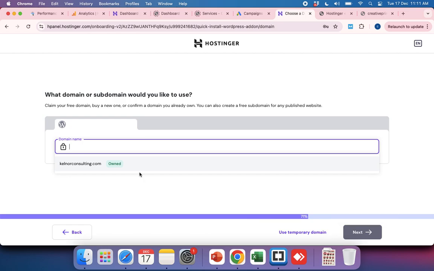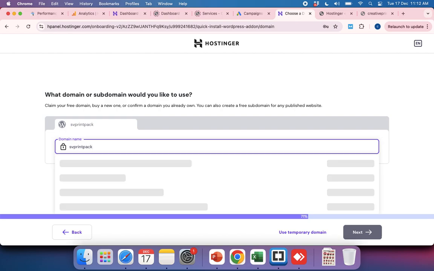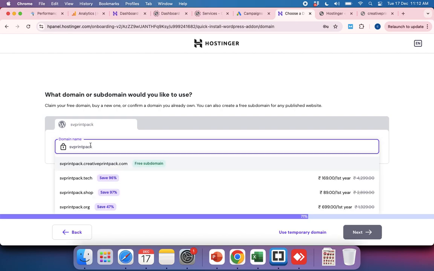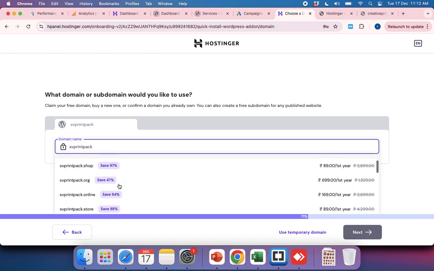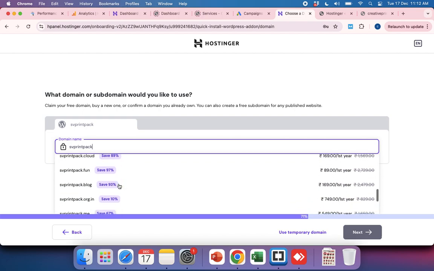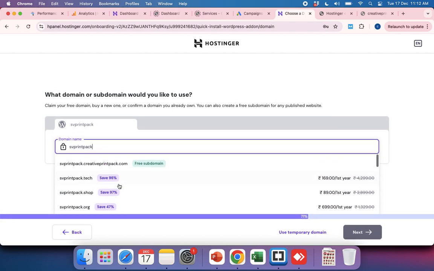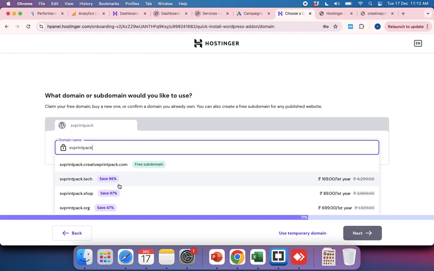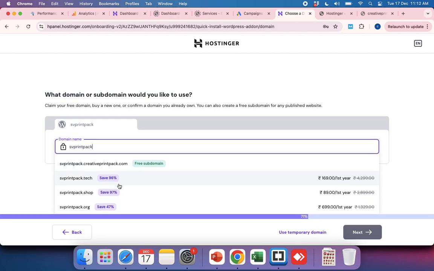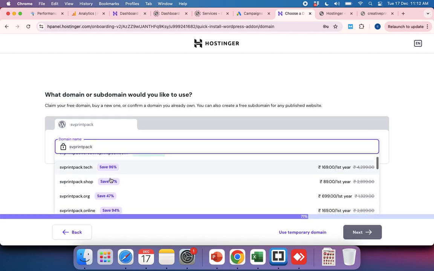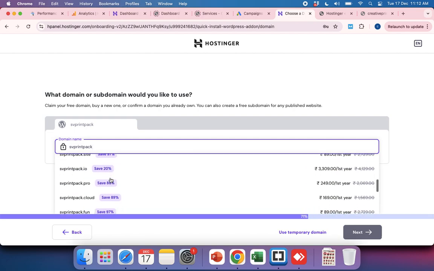Next. So which domain do you want to build? SV Printpack. Okay. This is printpack.in. There is a free subdomain, so we can... No, no, no. This domain. No. Maybe I'll pick.